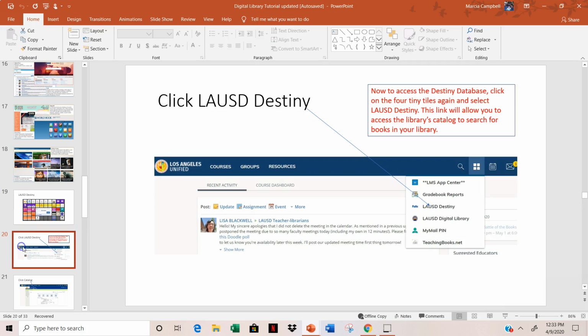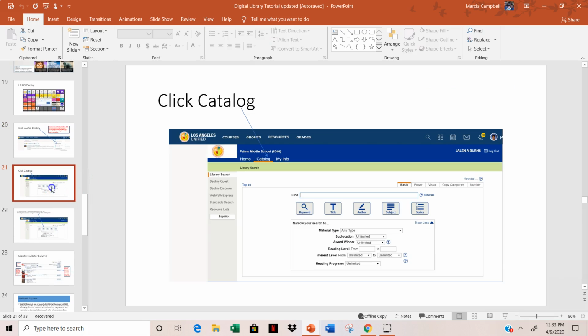Then I'd like us to look at the digital LAUSD Destiny. To access Destiny, you go back to your home page, click on those four tiles, and click LAUSD Destiny. Destiny will give you access to your library's catalog, the books that are available in your library. To search the catalog, where we have Find, you can type a keyword to search for. So let's say you're searching about bullying. You type bullying in that Find box.